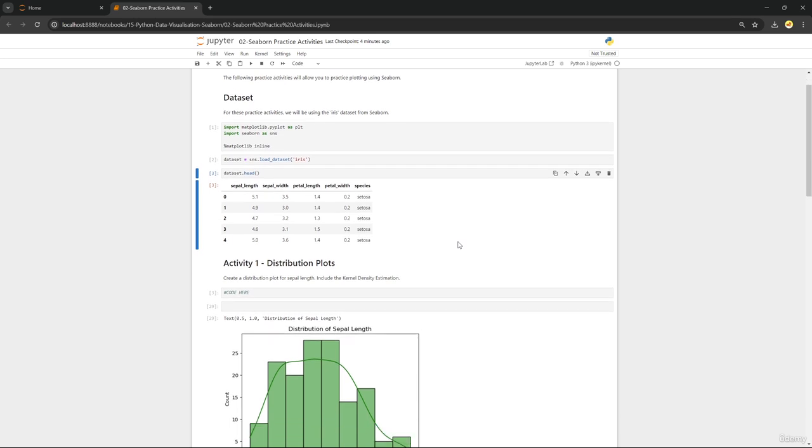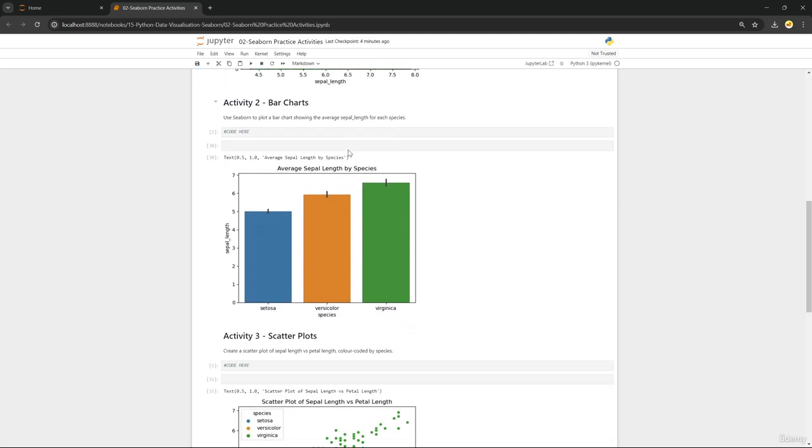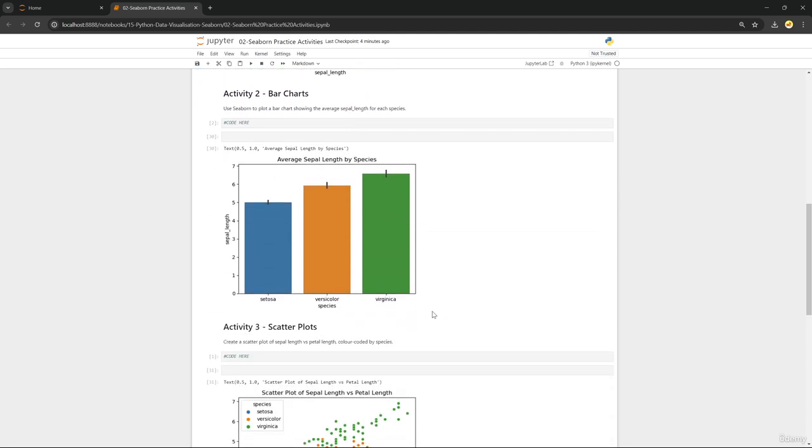There are 4 main activities in this notebook, and each one is just on a different type of plot. Activity 1 is on distribution plots, so I ask you to create a histogram showing the distribution of the sepal lengths, and then I also ask you to include the KDE line as well.